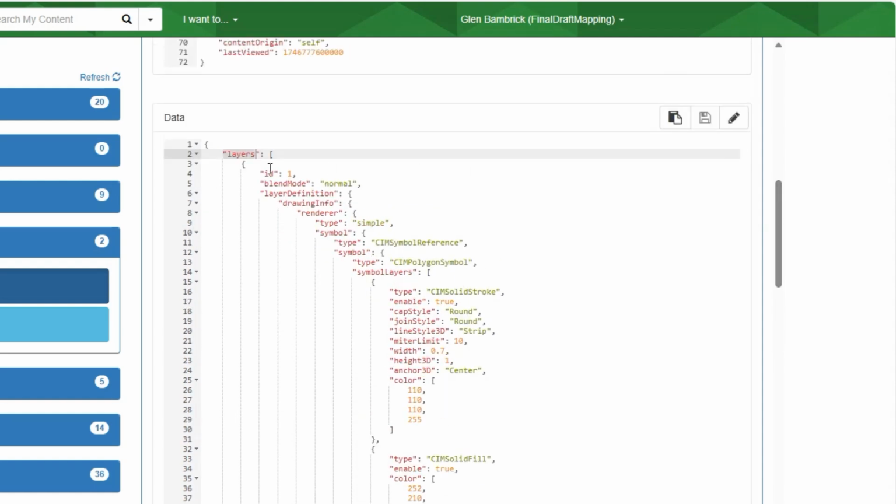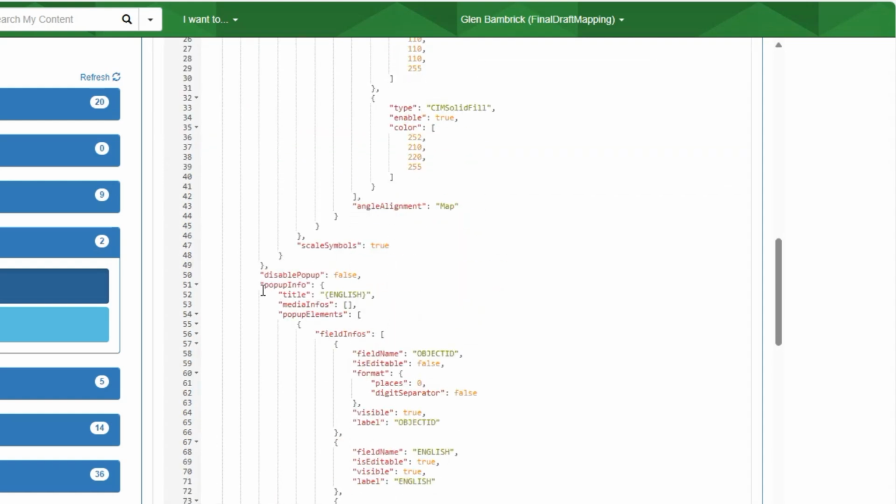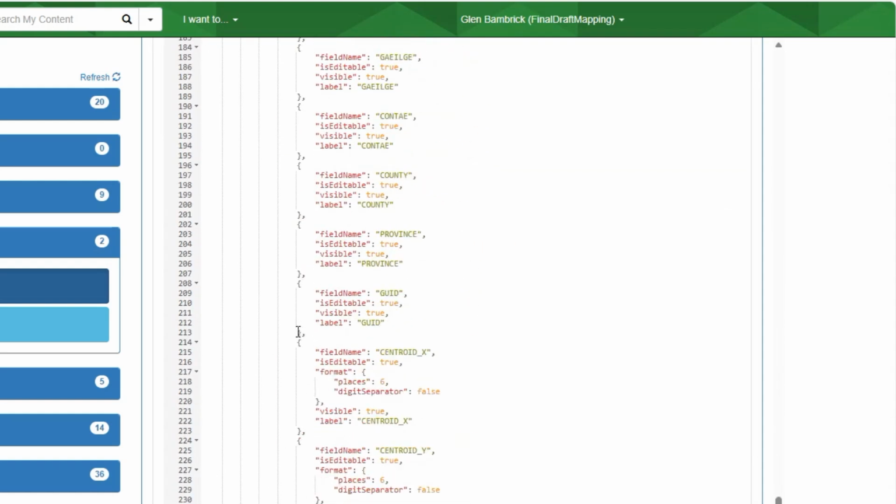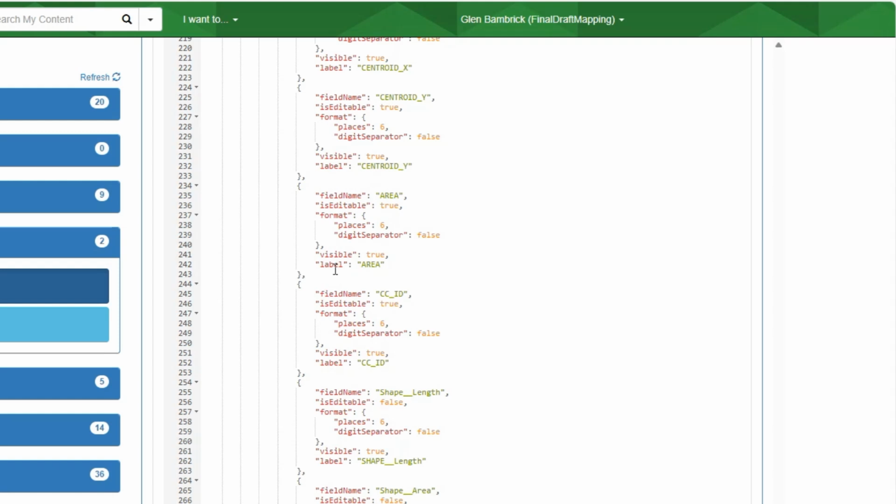We can take a look at the makeup here. There's an ID, a blend mode, a layer definition, a pop-up definition, and we are going to copy this format here and apply it for our NHA. So let's head back over to our script.